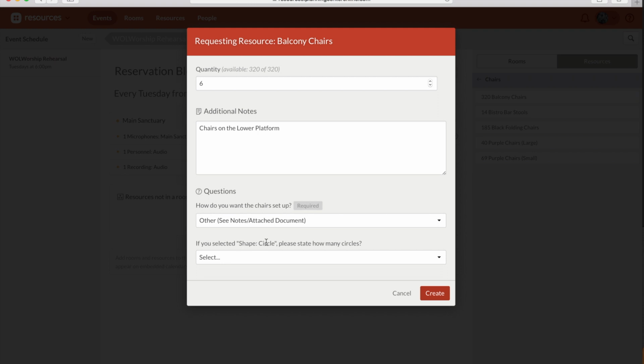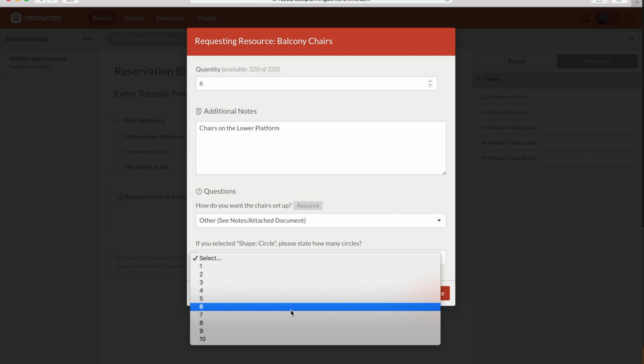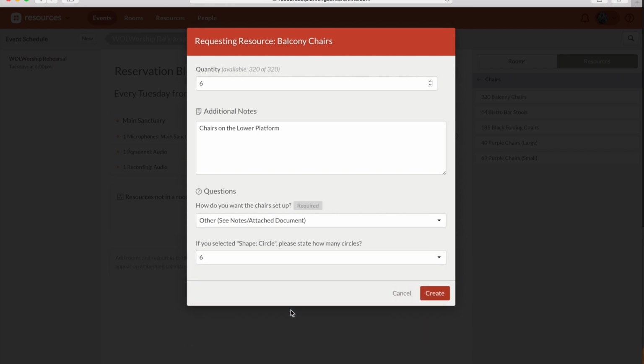If you selected shape circle, please state how many circles. So again, if you're doing small groups and you want 6 different groups of however many chairs you're going to do. Let's say, so if you wanted 60 chairs in 6 circles with 10 chairs per circle, that's how you would state that. Let me go ahead and say this is going to be 6 again, and then we don't need an answer there.